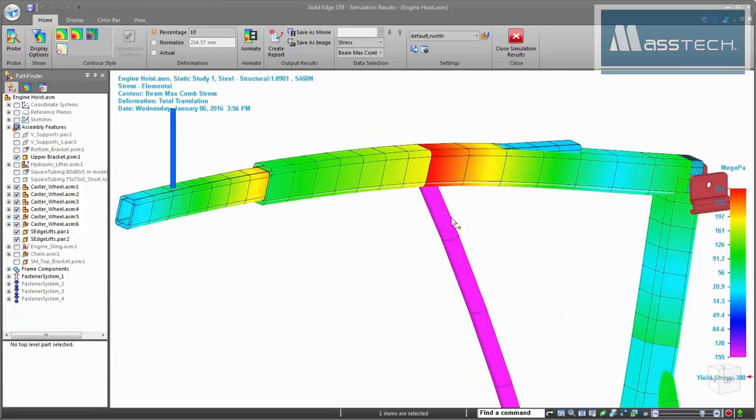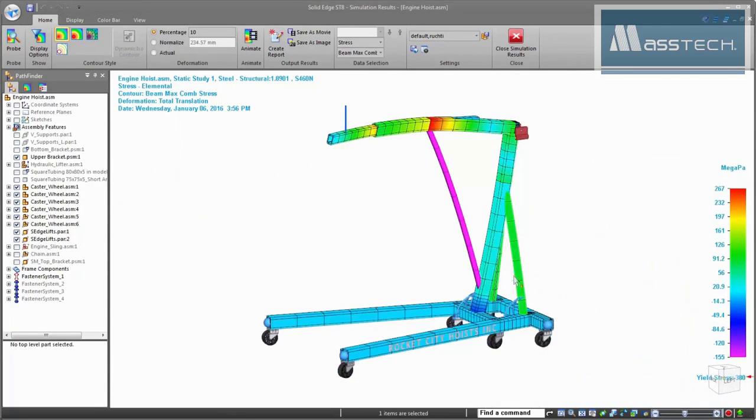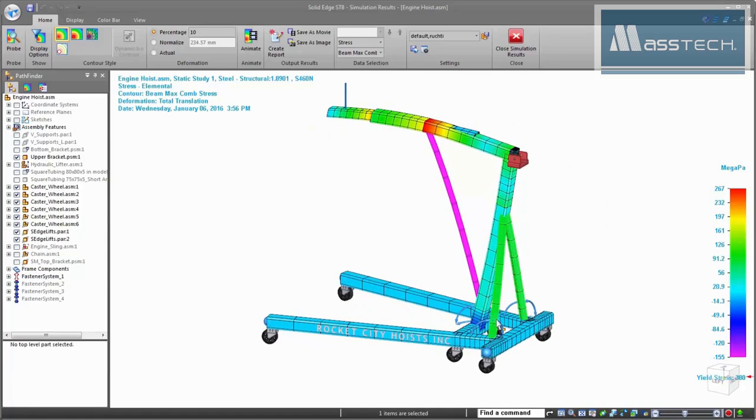Once solved, Solid Edge provides us with an easy-to-understand readout of the results, showing that the hoist stresses are well below the yield stress. No failures taking place here.